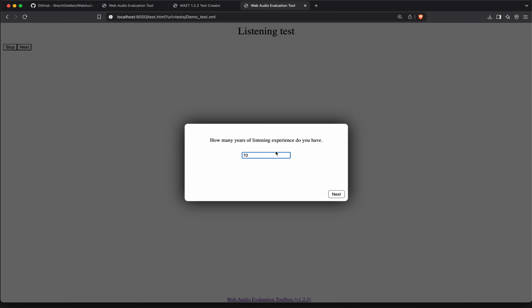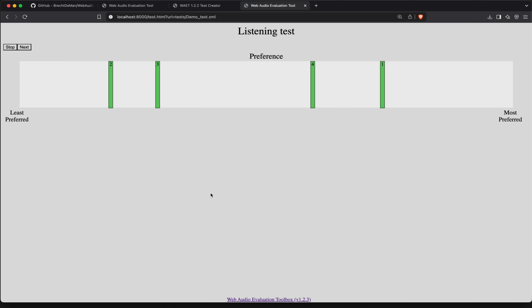Let's say 10 years. Been listening to sounds a while. And then we've got our instructions. Please rate the audio samples based on your preference. I will do that. And start. So now you can see we've got our least preferred and most preferred scales here. This is a preference scale.